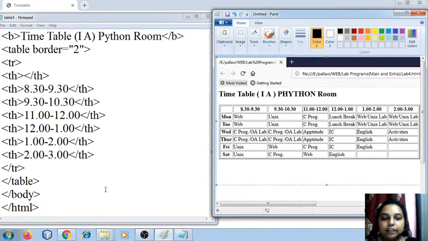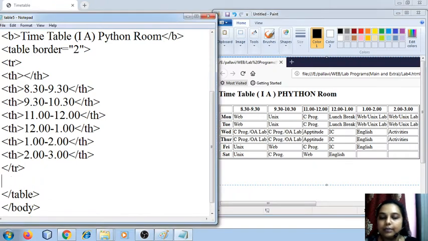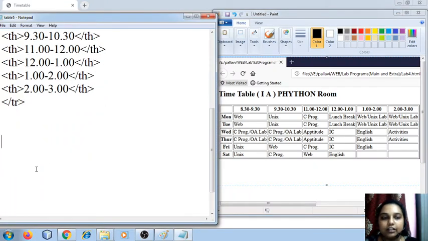Alright. If you look at the program directly, it is going to look very big and you may feel that it is very difficult. It is not difficult. You just need to look at the output and then accordingly think which tag needs to be used and then write the program. So now I have completed the first row.